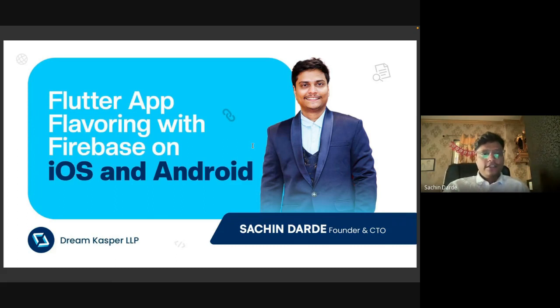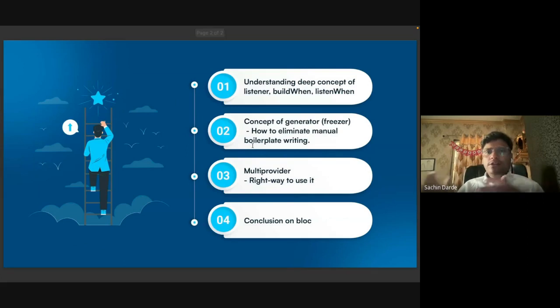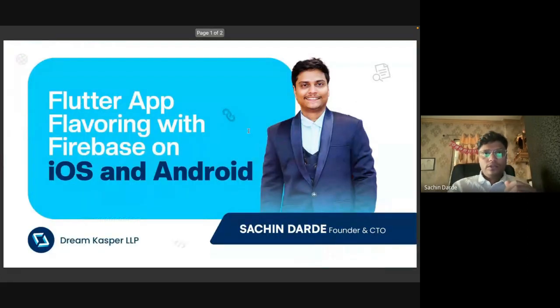Today we'll see how to do flavoring in iOS and Android both, and we'll also add Firebase to make it more than just the flavoring, because flavoring comes into the picture when there is a backend or something where the environment needs to be separated from the mobile app itself. So let's understand the concept of flavoring.